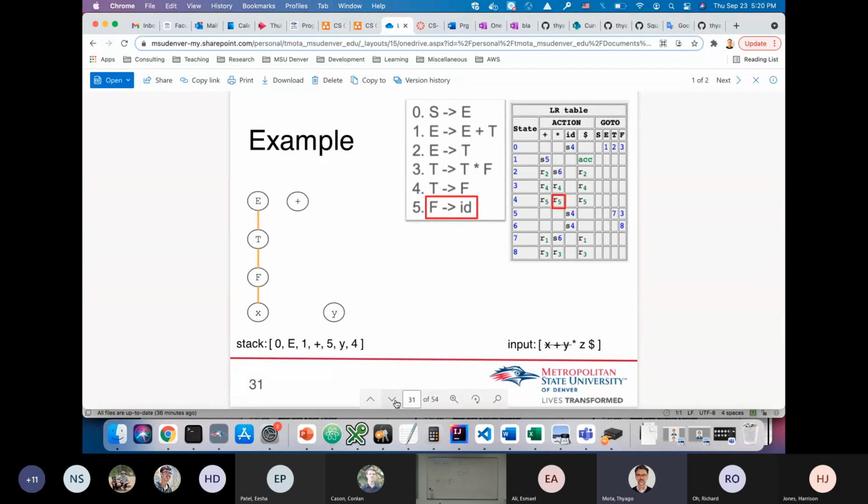And now we see multiplication. So multiplication in 4, right? Multiplication in 4, we should do reduce 5. Reduce 5 is turn that identifier into an F. So we're going to move up here. Okay? And F and 5, we should move to state 3. That's the new state. We didn't consume the multiplication because we did a reduce.